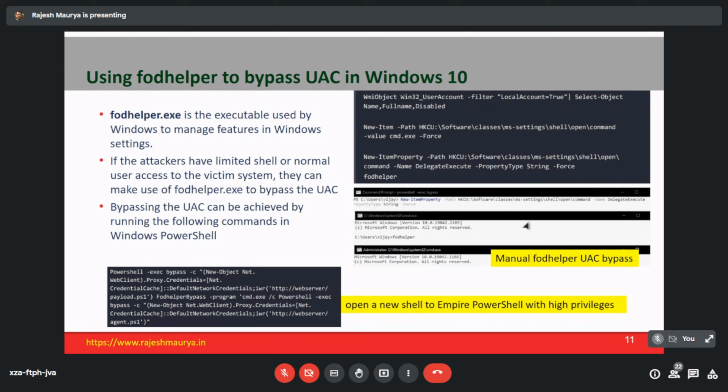So on the right hand side, you can just say win object, win32 user account, and then the filters you have set. So this screen can be basically used. So once this is being done, this is nothing but the manual FOD-helper UAC bypass that is being shown. Once this can be achieved, this can be basically achieved by simply running a single PowerShell script. So you can write things as a script and you can just run them.